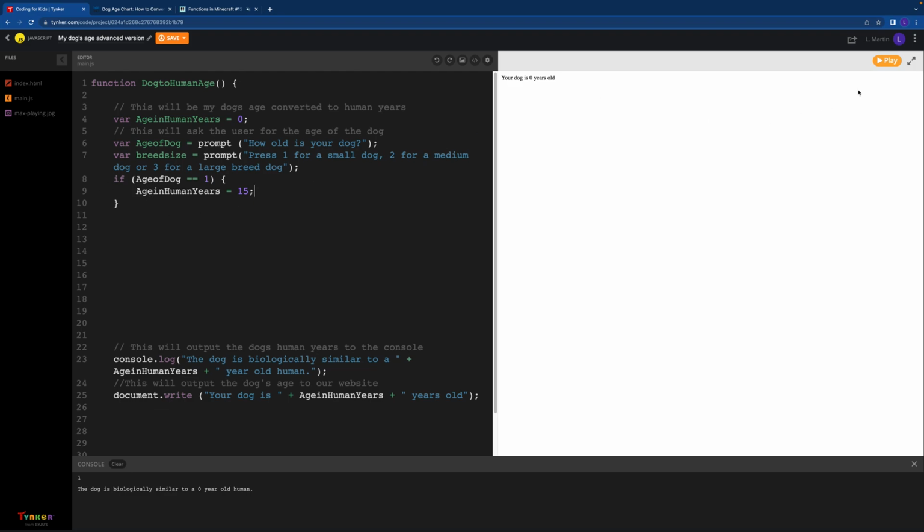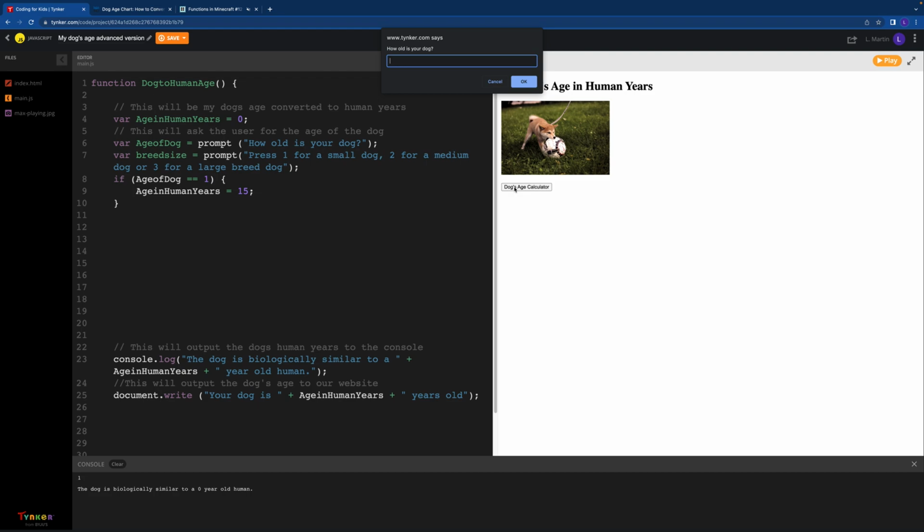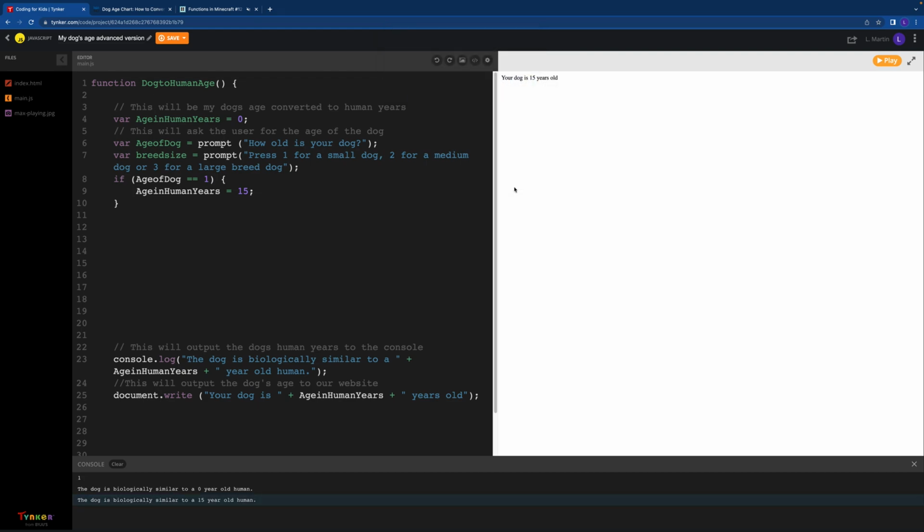We're going to test that out before we go any further because we want to make sure that this is working. So if we press play right now and we do the dog's age calculator, if the dog is 1 year old, and let's say it's a small dog, then your dog is 15 years old. So far so good. We've tested that out. We can see the console's behaving now too and saying 15 years old there as well. Now the nice thing about this, we've got 16 possibilities of the age of the dog, and we're going to need 16 different possible ifs to check this out.